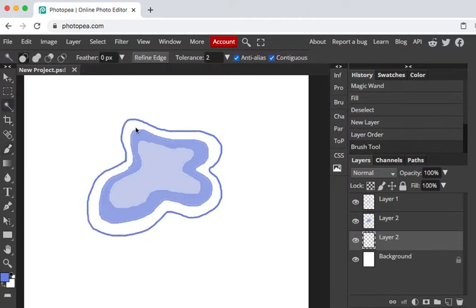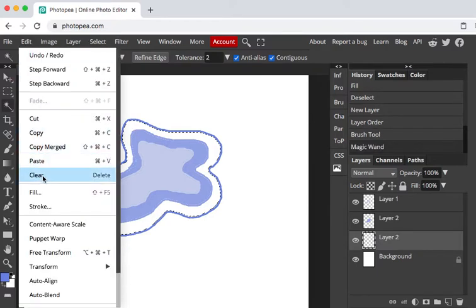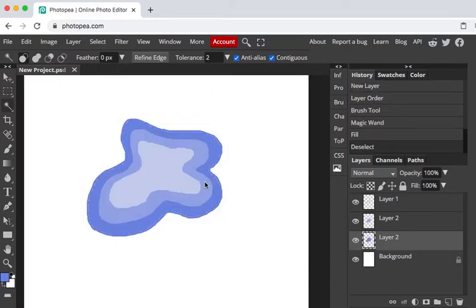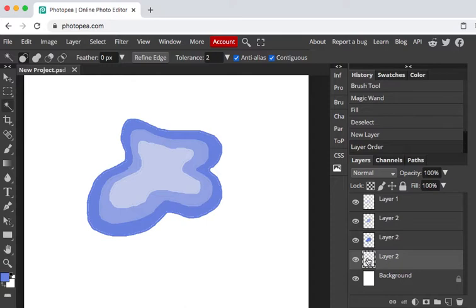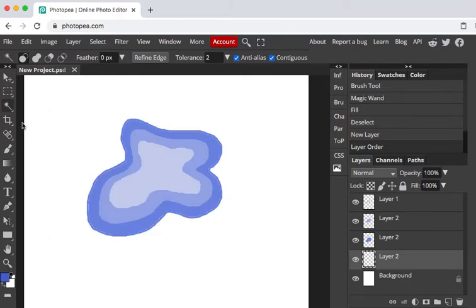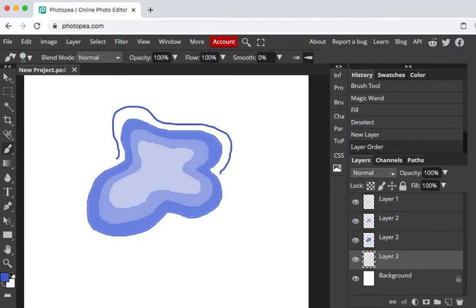and then pick the white part, fill with the foreground color, Command D to deselect. I'm going to do this one more time. New layer, drag the layer to the back. I'm going to go with one more color, a little shade darker, okay? Back to my paintbrush and follow the contour.